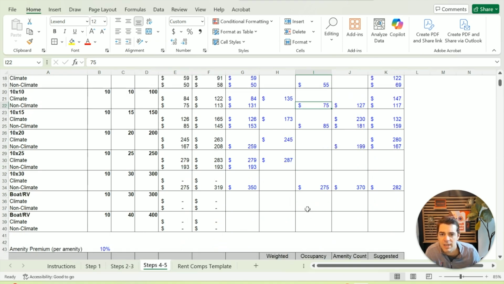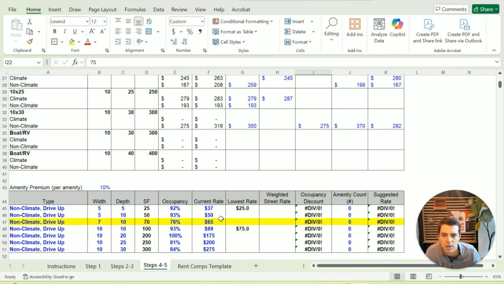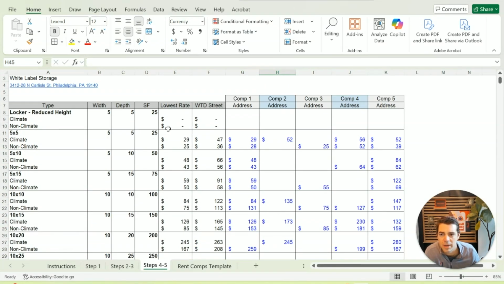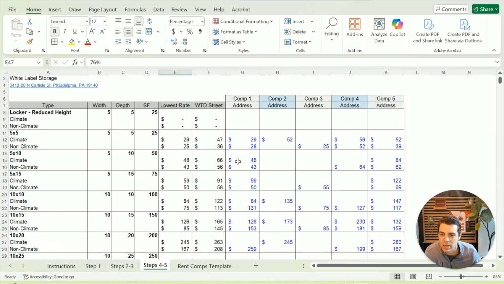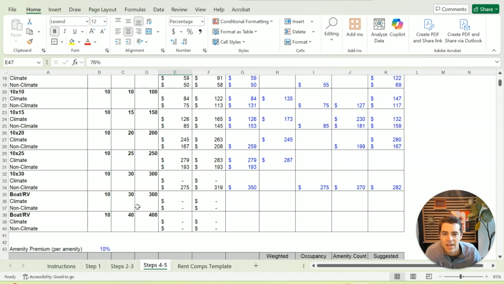So I've captured all the data here. Now I want to come down to where we make our rent suggestions. First, I need to tie the low rates and the street rates to the corresponding units above. One thing I want to highlight, though, is that every facility will probably have some non-standard units. This table above is all standard unit types, like the most commonly seen units in the market. So that's why they're typically in increments of 5 and 10.